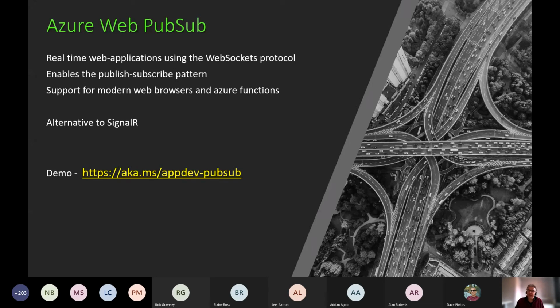In the past, implementing this at scale has always been a challenge. This service allows you to manage many WebSocket connections for intensive apps. It integrates with Azure Functions. Support for WebSockets is found in most modern web browsers. It is an alternative to SignalR, but the WebSocket protocol libraries are much more widely used across a breadth of platforms and technologies. And what we're going to do is now demo this.